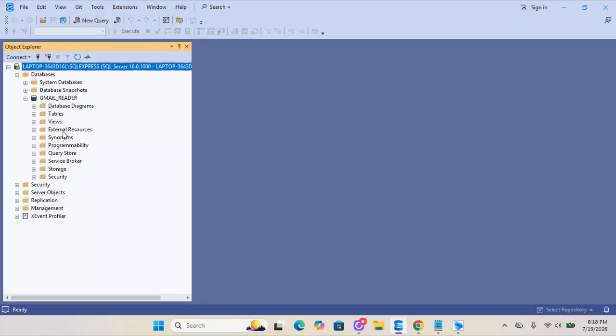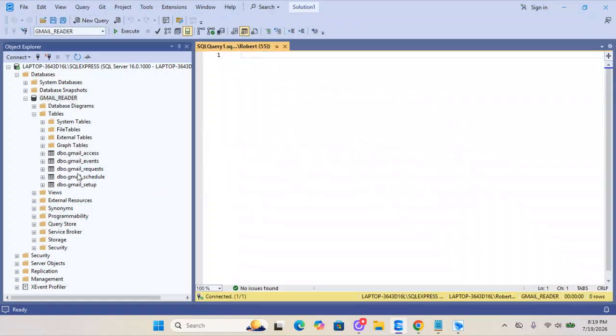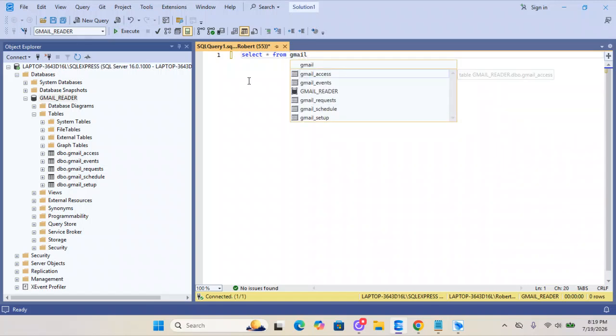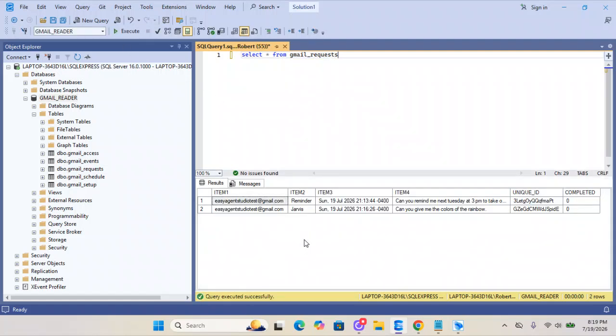Like this, when we built these tables, this was pretty quick. So I'm just going to come over here to Gmail Reader. I'm going to do new query, and it's going to create an area here for me to work in. Then I'm going to say, let's look at the request first. So I'm going to do select star from Gmail requests.